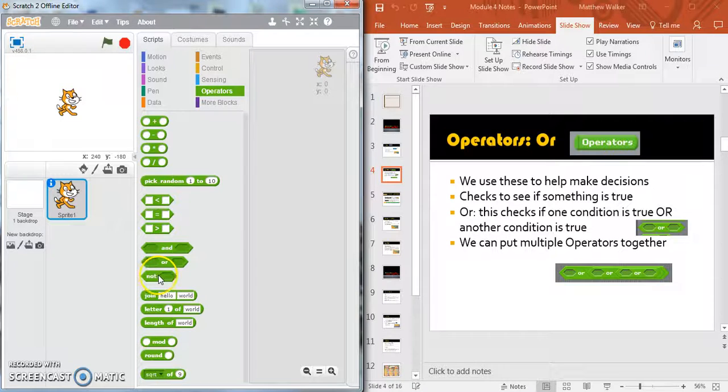The not, you can use that a lot with your gravity. If you're not touching something, continue to fall. That's about the only time you're using a not. A lot of the stuff down here is for later chapters, but everything above the not, you're going to be using. Okay? All right. That's the operators. And operators are green. You have to know that the operators are green.